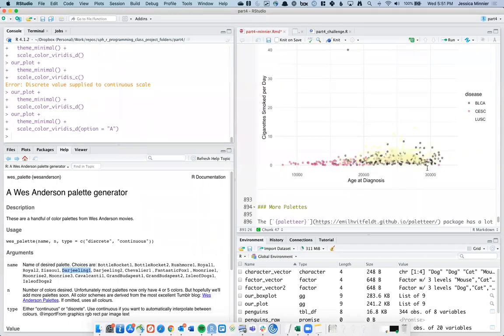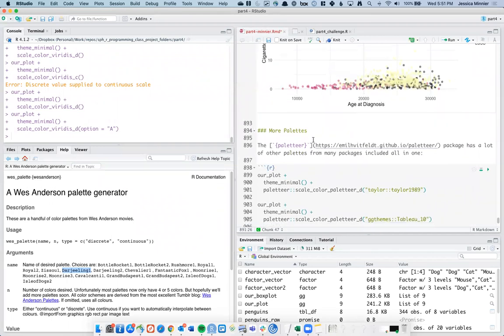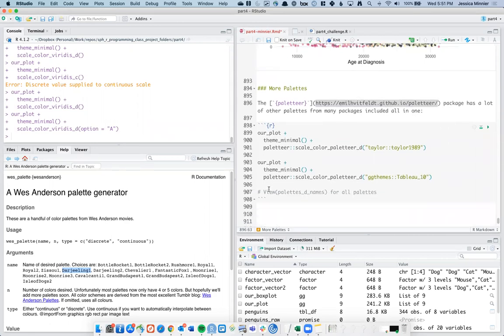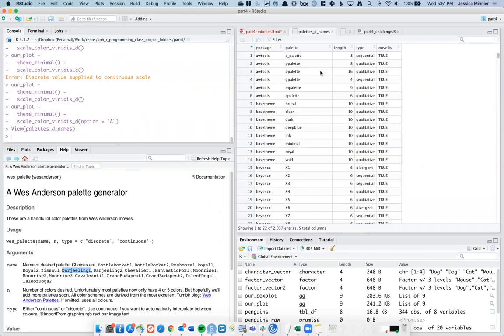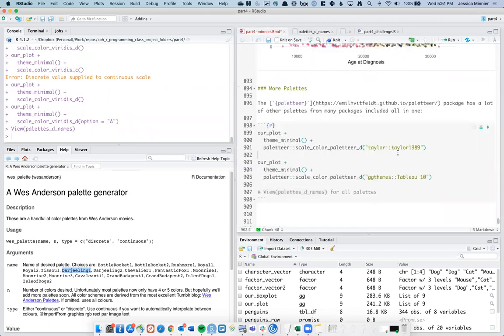Okay, so we talked about Wes Anderson. That was silly, but there are so many silly ones. There's this package that has many palettes from many packages. You can look at the website and it has the full long list. You can see all the packages and all the palettes. So I encourage you, if you are into making your plots look really nice, you can find some fun ones.